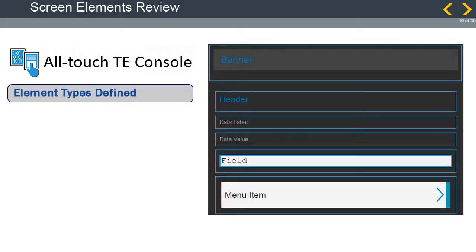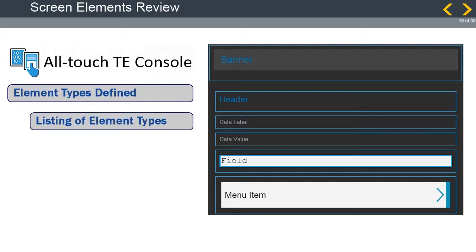Let's review the screen elements available to an administrator to configure. Each screen consists of multiple elements. Each of these are editable through the All-Touch TE console, which offers multiple configuration options to create unique or branded styling that is applied via the app's built-in HTML and CSS rendering engine. Elements in the Screen Options workspace are edited on a per-screen basis, meaning the changes you make to a single screen element won't be applied to all elements of a similar type globally. Only the same elements on that screen.